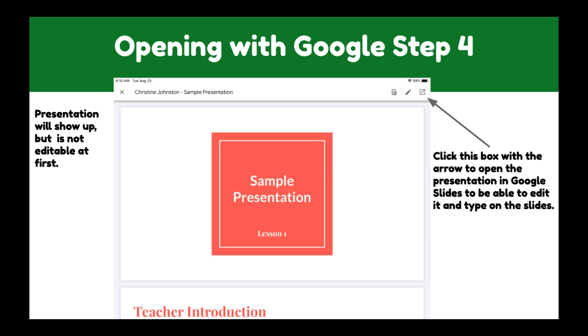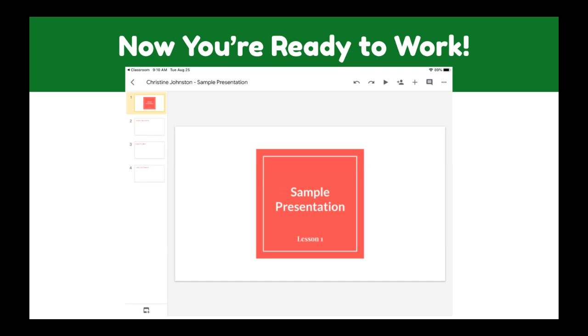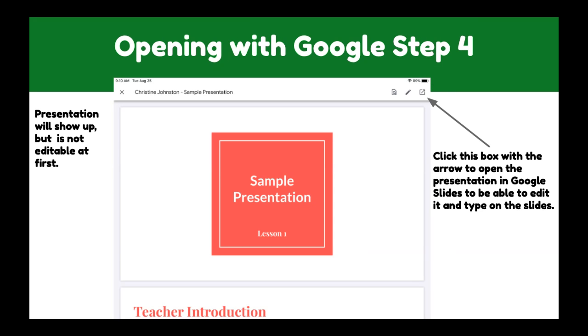So when you click on that box with the arrow, it'll open it in the correct place, in this case, in Google Slides. And now when I click on the text, I can type on top of it. So if your teacher asks a question, you can respond using the keyboard on the iPad. You can also insert pictures and other things. All the editing that you could do on a computer, you can also do on an iPad once you open it in Slides. So if you're feeling frustrated and it looks like this and you can't edit it, look for that box in the corner with the arrow.